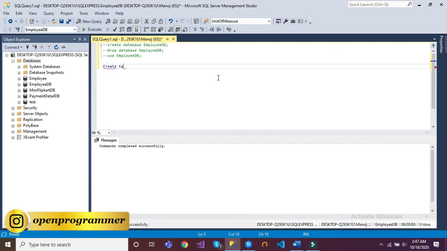The command is create table and then table name, and here I am taking the name of the table like employee details, right? So that is to create a table: create table, table name, and now in this parenthesis we will use the fields, the columns that should be for that particular table. First one is like ID. I will tell you later about what this ID is.